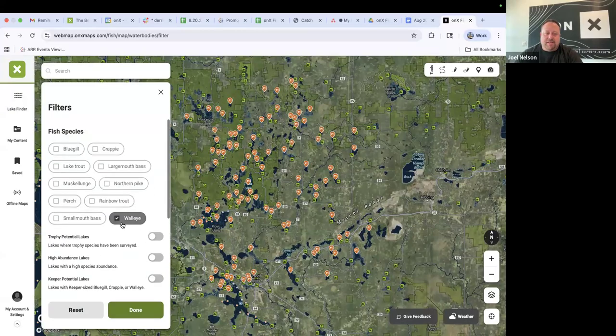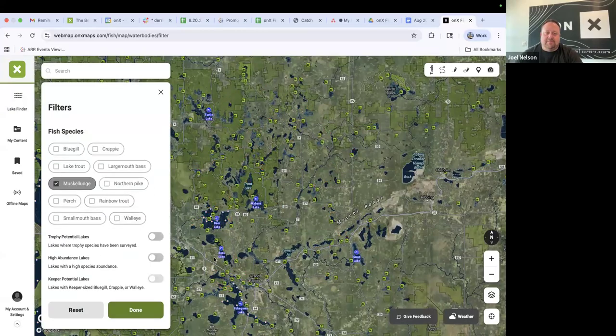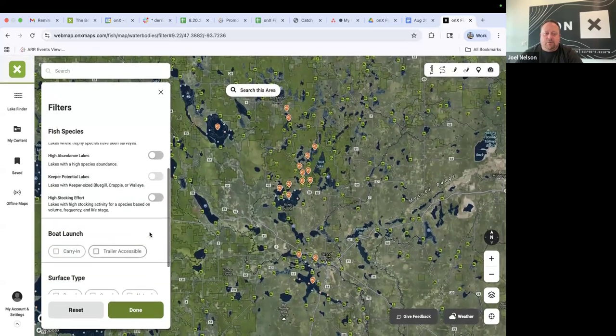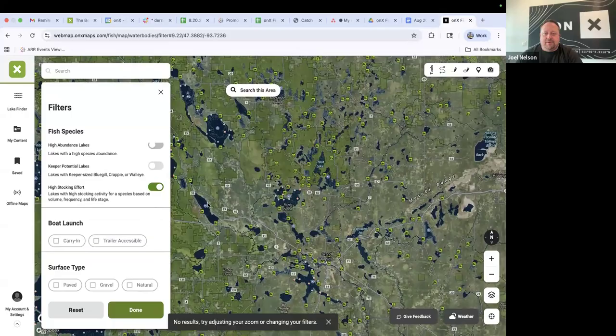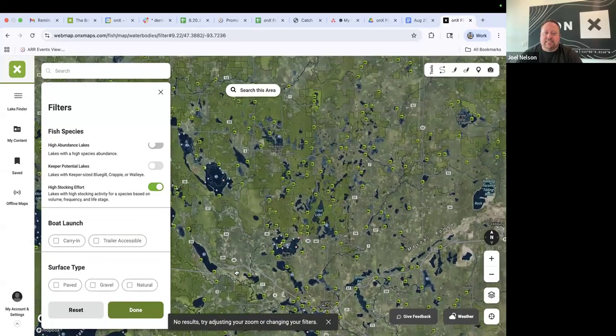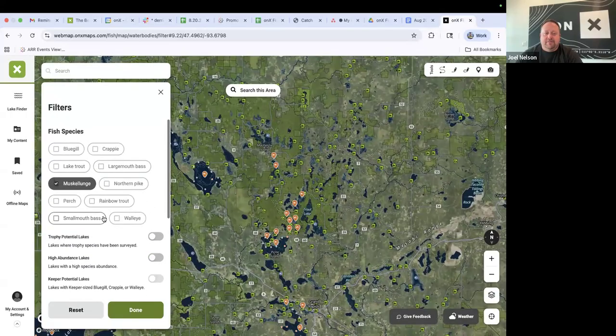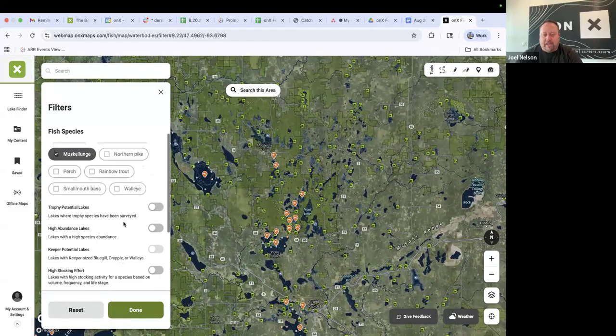Now we can do the same thing for things like, well, let's say muskies. We can see where the muskie lakes exist, but we can also see if they spent a lot of time pouring muskies into these lakes. And at least for the search area that I've selected, that's not the case. So high stocking effort doesn't apply in that area. But it's always a nice additional way to look at how you might use this.